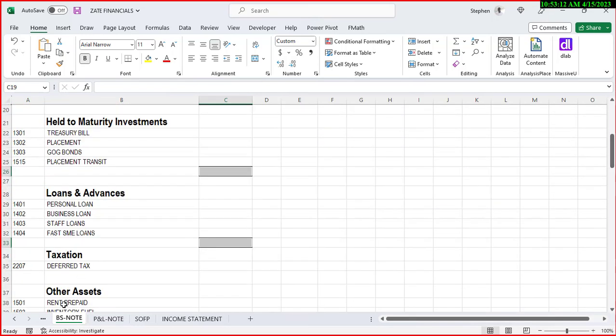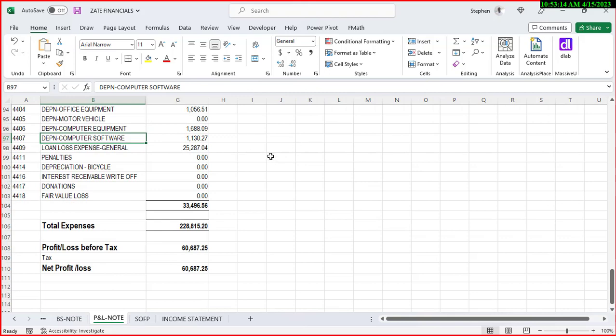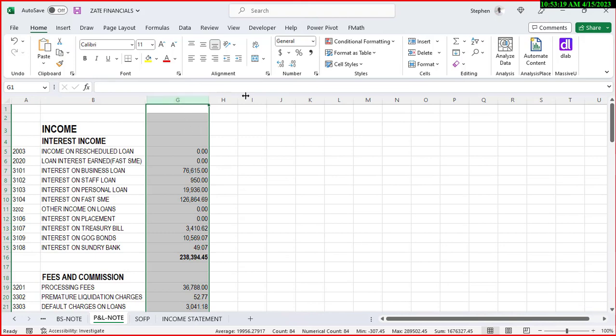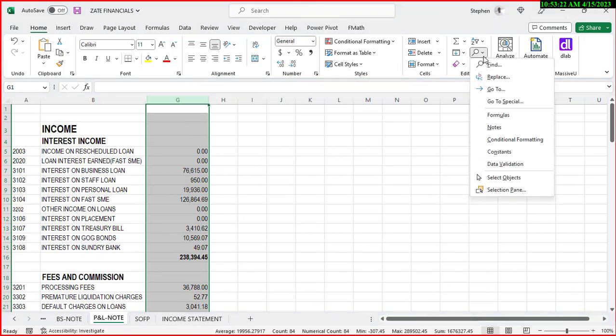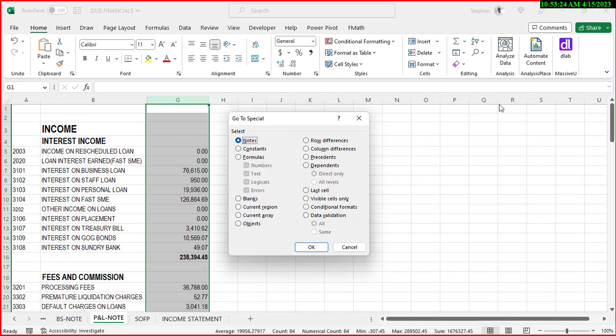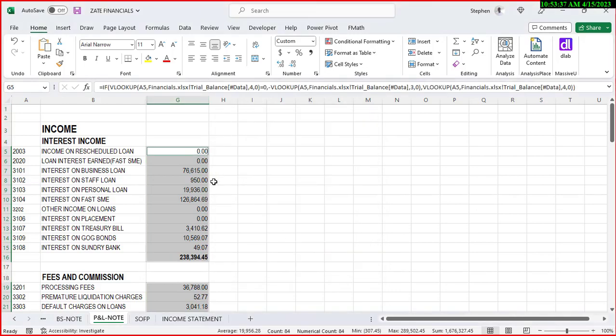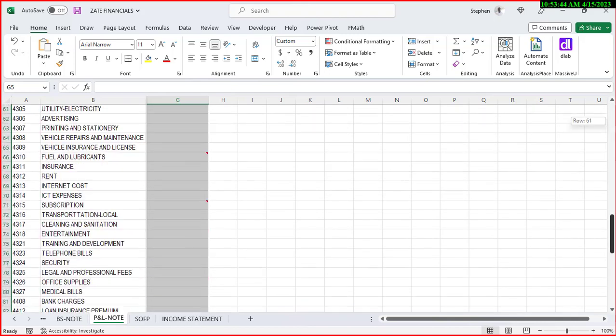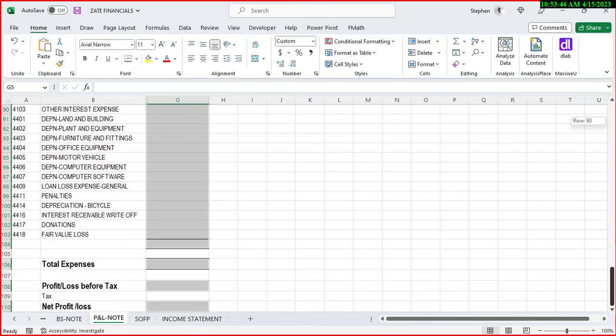So let's do the same thing at the P&L notes. That's how you highlight the column you want to delete. You go to find and replace, go to special. Then you check the formulas, uncheck the text and the errors. Even the errors can be there. Then you click on OK to highlight everything, then you click on delete. So all of them is gone. So we have the format there, but the values have been deleted.